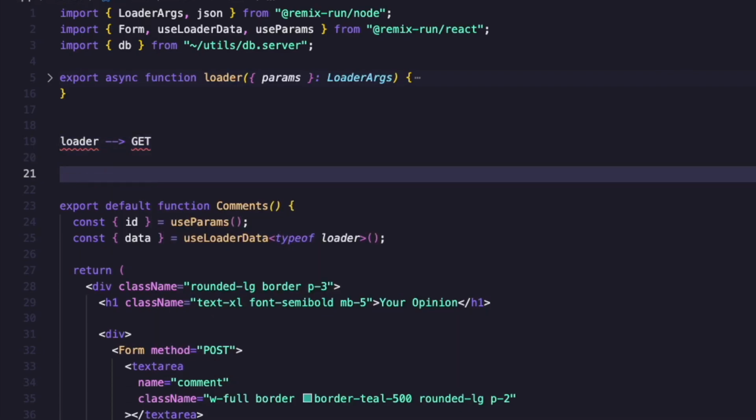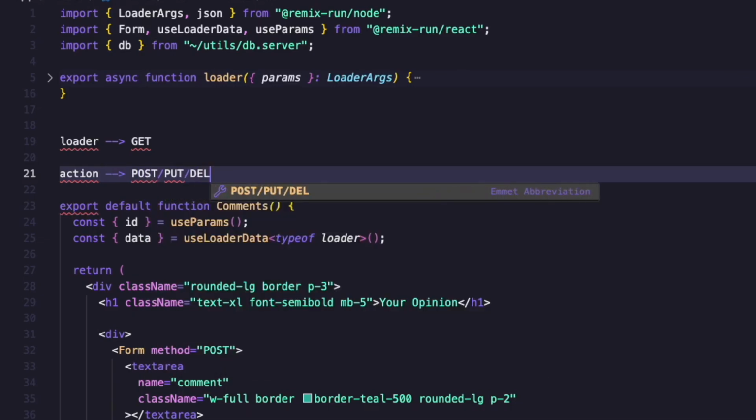But an action is the opposite. An action is there to manipulate data. So this could be a post, this could be a put, this could be a delete, anything that manipulates data and does not load data or get data. That's an action. And that's what we want to use.